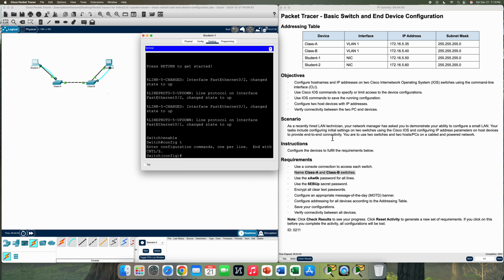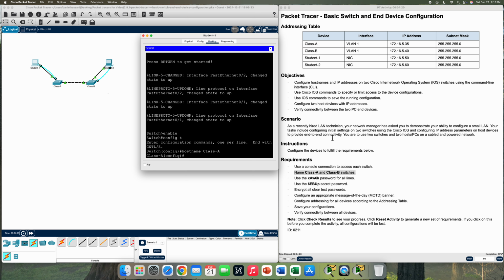and we see we want our host name to be class-A, so hostname capital C dash capital A. You can see that worked perfect.